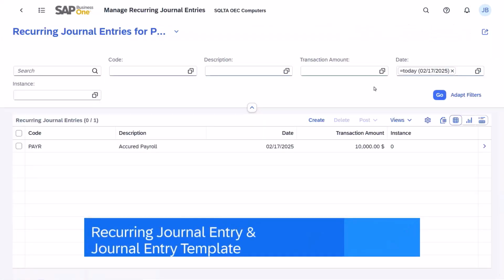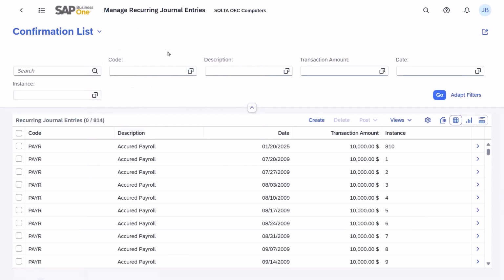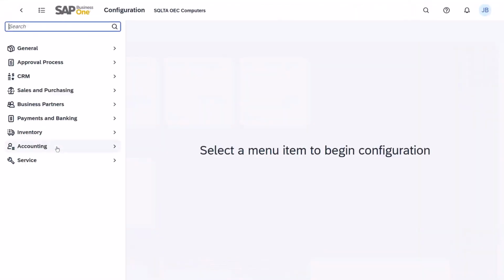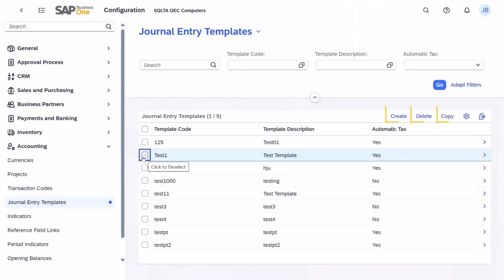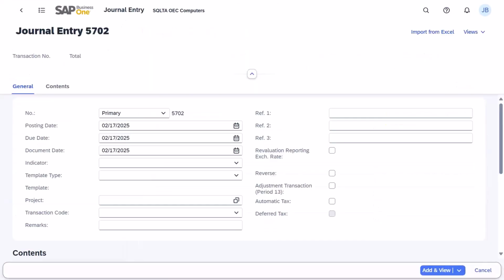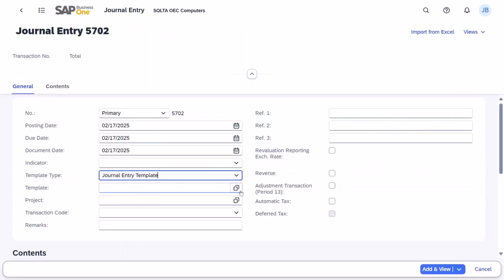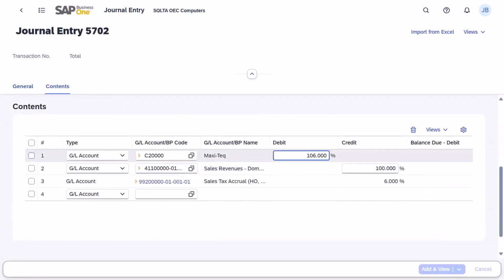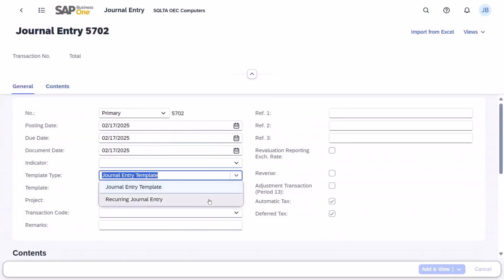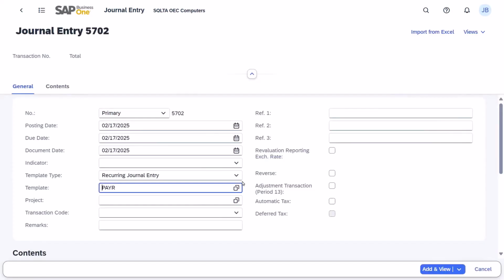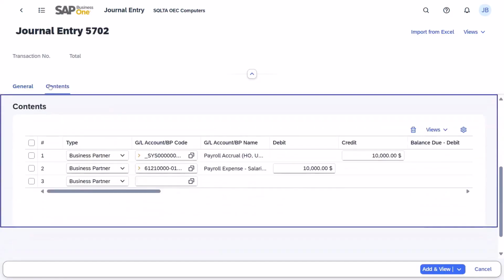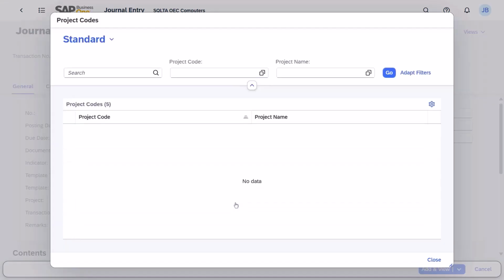The new app, Recurring Journal Entries, and the new detailed definition journal entry templates are now here for you to easily view, create, and edit. You can create a journal entry based on them with the new fields template type and template. Selecting a journal entry template fills the lines with defined percentages, while selecting a recurring journal entry instance fills both the general and contents tabs. You can always modify the journal entry before adding it.